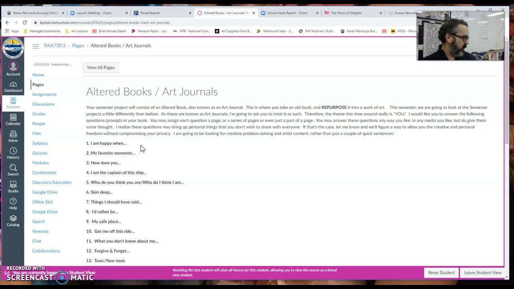So if you have no idea what I'm talking about, never heard of an altered book, don't even know where I'm going with this, let me show you an example. This is mine that I made. Now, as you can see, it's an old book I got out of the library. I didn't get it out of our library. It was a discarded book. They were going to throw it away.